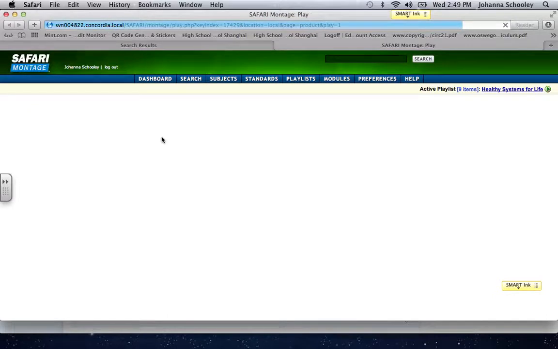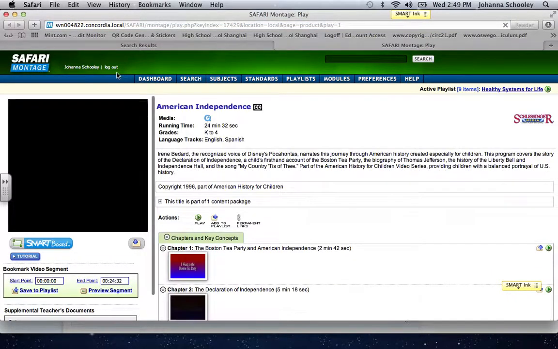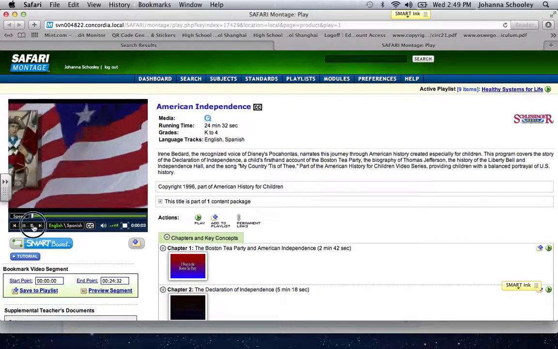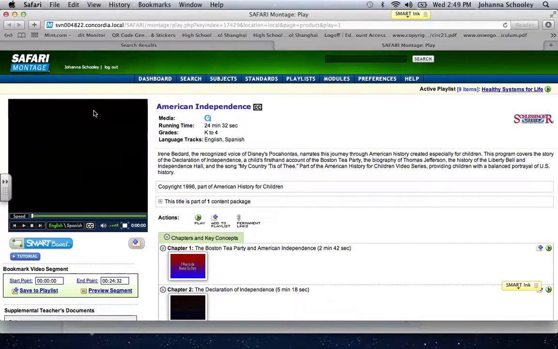Notice when I click on View, if I had not already been logged in, it would have asked me to log in. And in order to log in, you would put in your email, username, and password. So it took me directly to the link to the movie that I was interested in viewing.